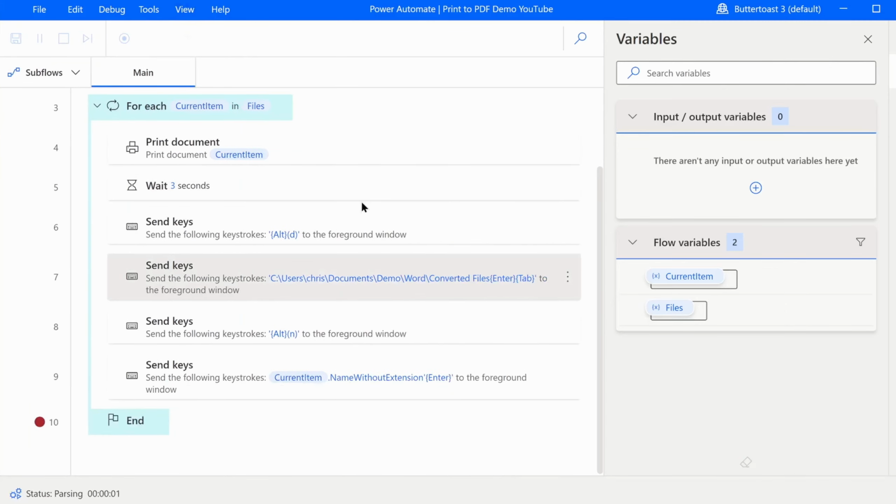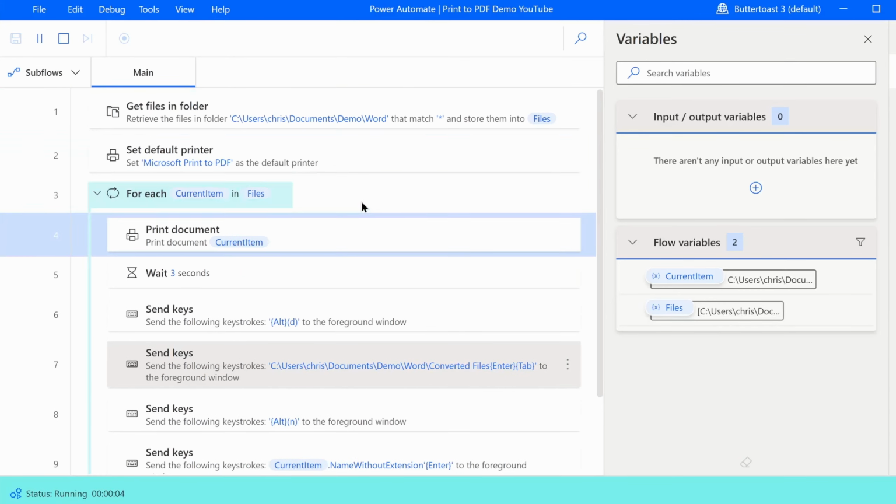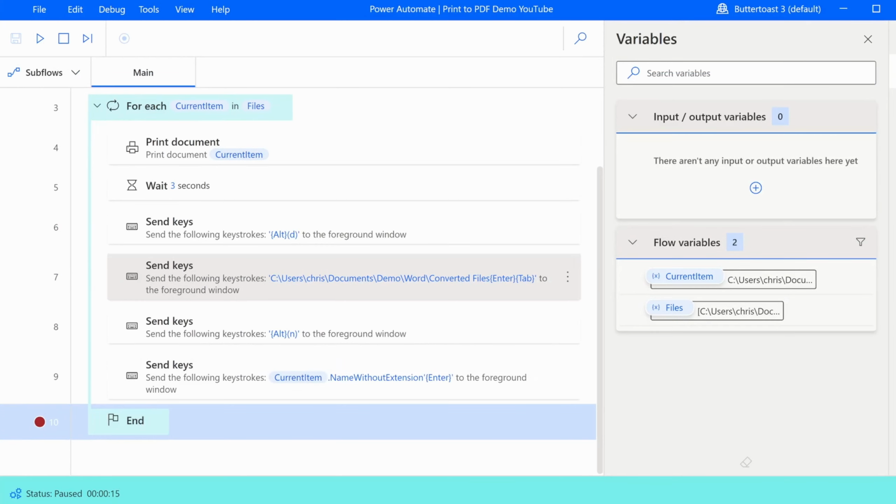All right, so let's try that. I'm going to run it. Again, I have a breakpoint in there, so it's only going to run on one. Looks like it worked, so we're good. I'm going to remove my breakpoint.